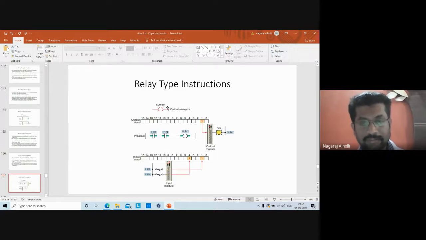So here the processor reads the input from the input devices, then it will execute the program that is written by the user. After executing the program, there is some output coming out from that program. That output is used for controlling the output devices, or for energizing the output devices. Energizing means what? Turning on and off, or switching on and off, of the output devices.